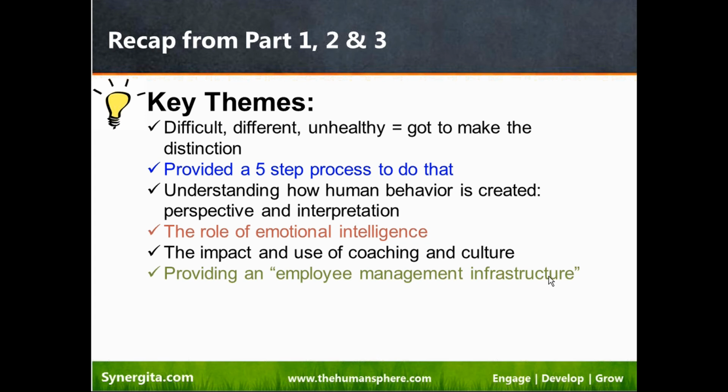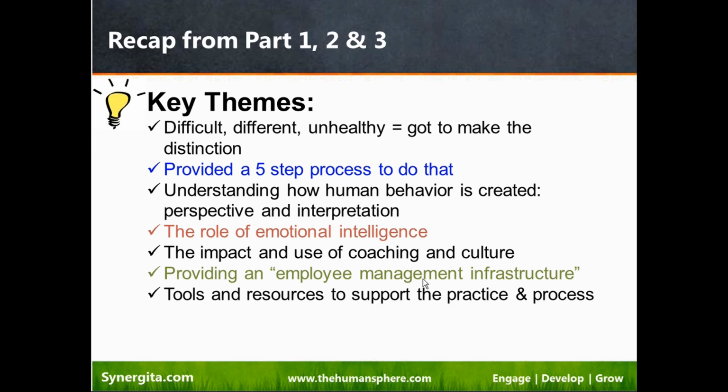All those things are part of that infrastructure. With that infrastructure in place, practically, you can't help but begin to minimize the difficult employee behavior, because the infrastructure helps to manage that in many different ways. And then the next point is the management infrastructure: all the tools and resources to support the best practices.